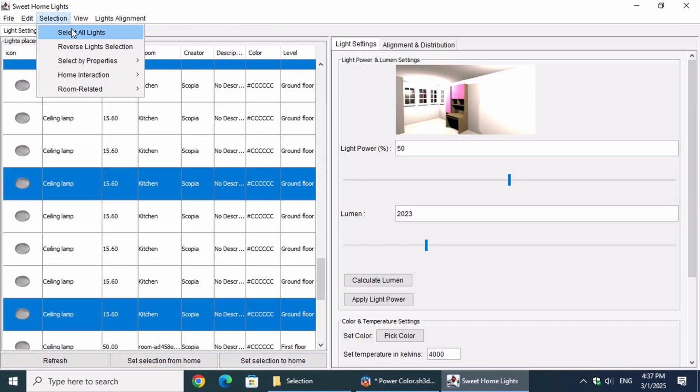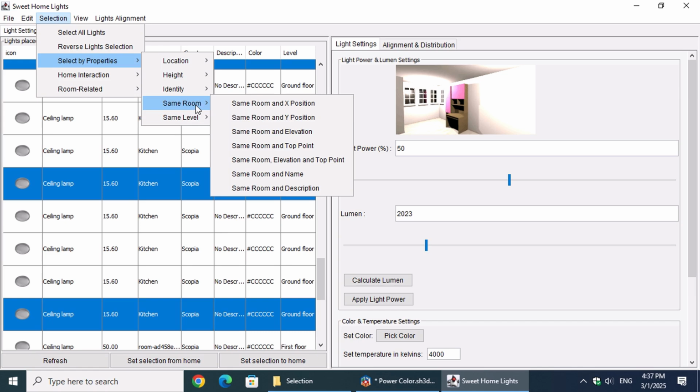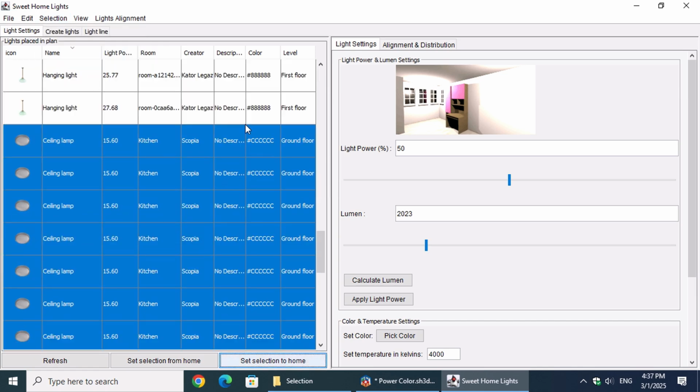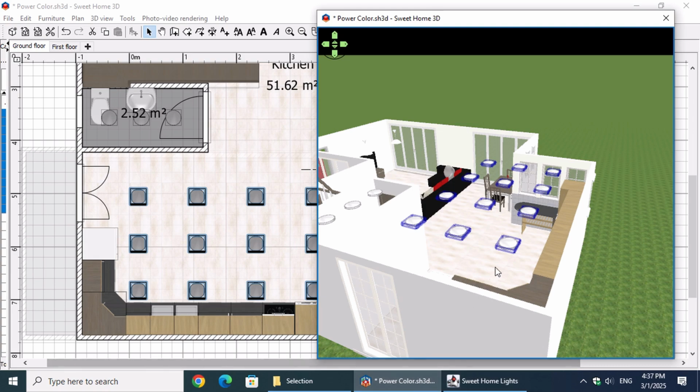To complete the grid selection, in the Selection menu, we point to Selection by Properties, then Same Room, and finally Same Room and Y Position. To visualize the selection on the plan, we press Set Selection to Home. As we can see, the whole light grid is now selected.